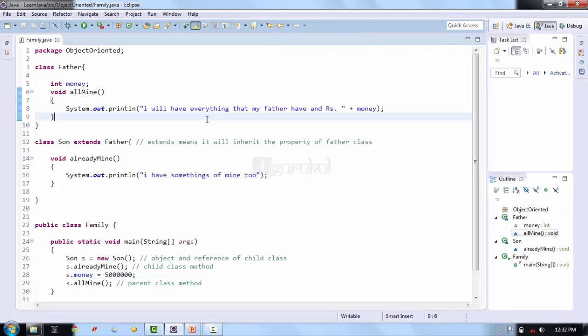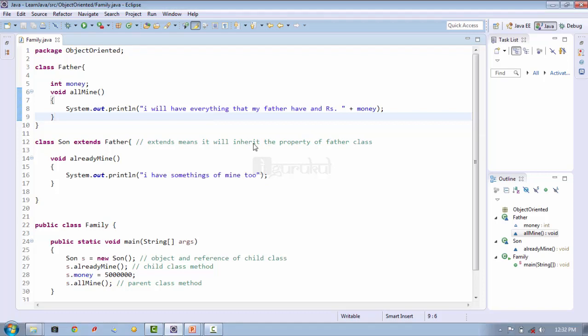So this is how a son class can inherit the property of a father class. That is, the data members and the functions can be inherited in the son class using the extends keyword in inheritance, and can be called by the object of the son class.